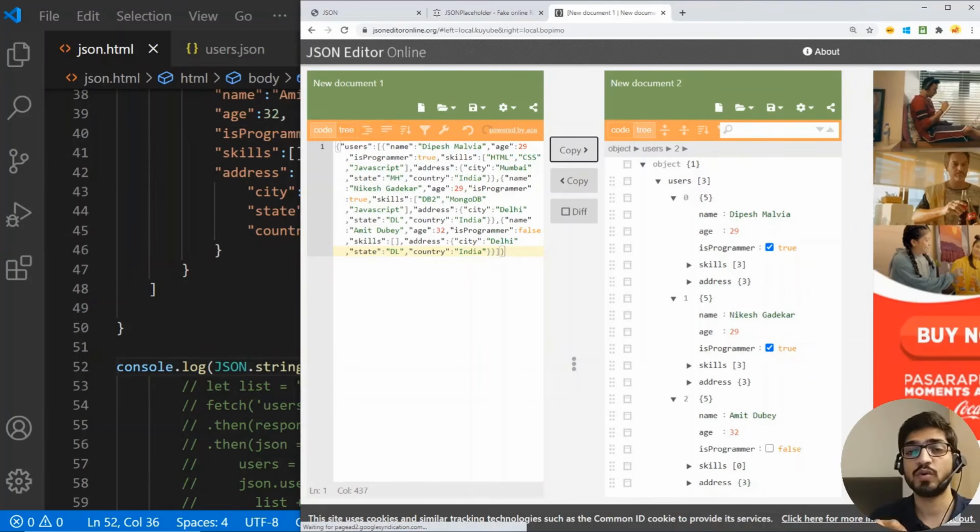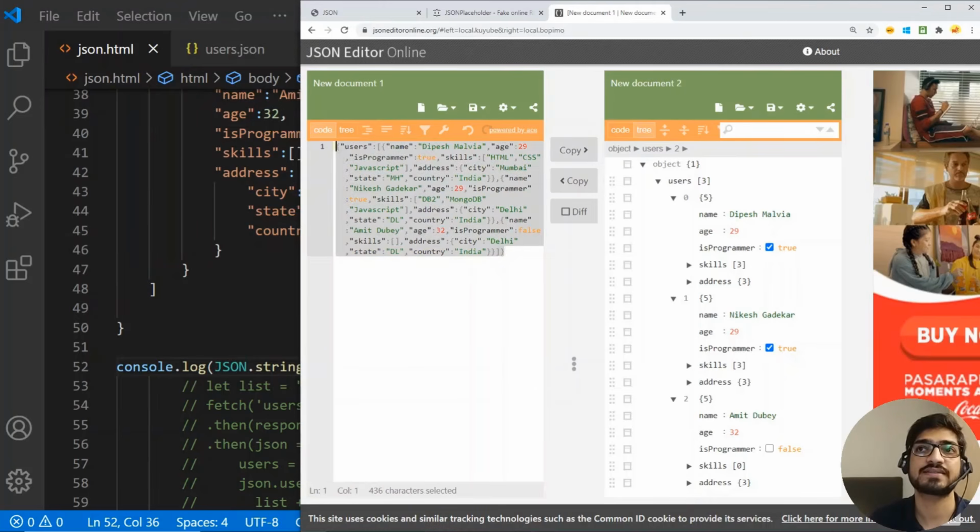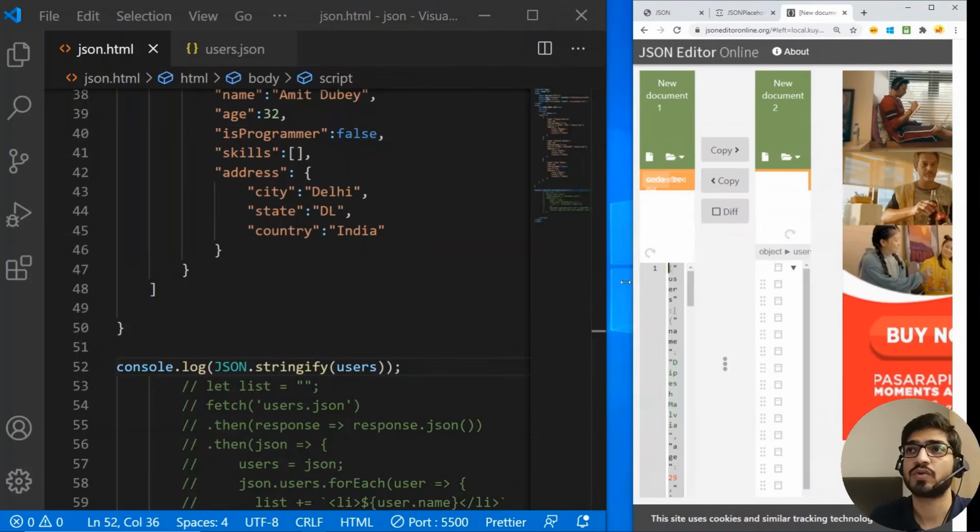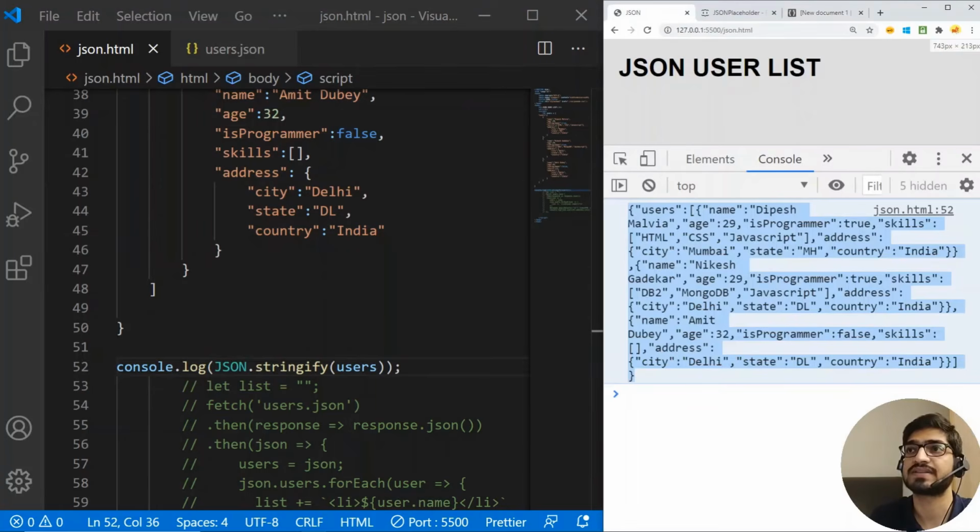And this string you actually send to the server, and when the server gives you a response back, you are actually going to get this whole string back. But you cannot use this string to display the value. You need to convert this string into the JavaScript object. So how you can convert this back, I will show you.